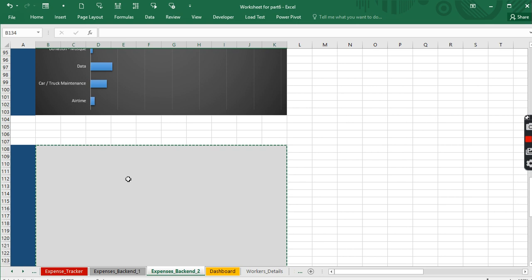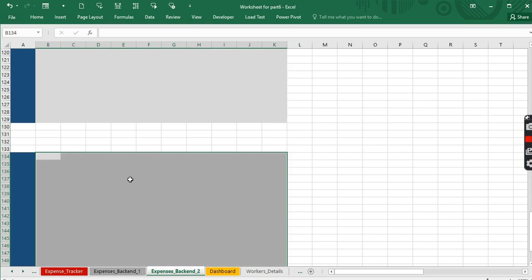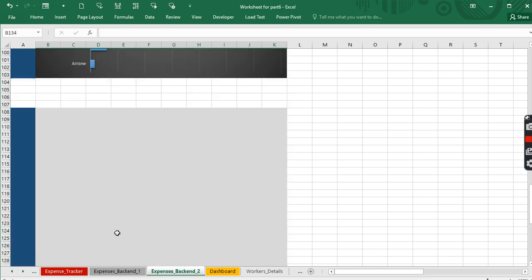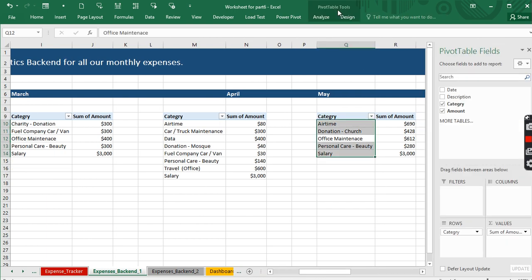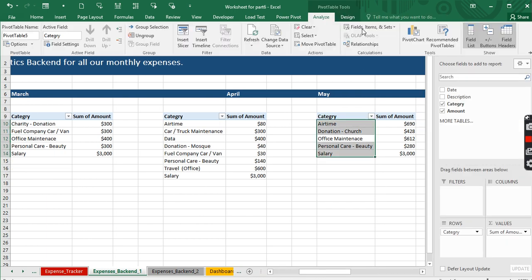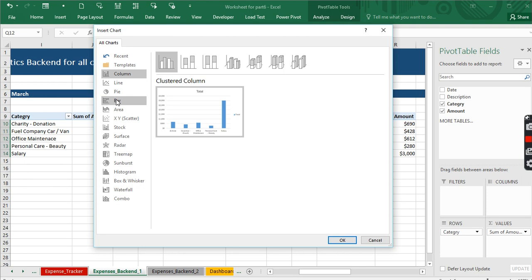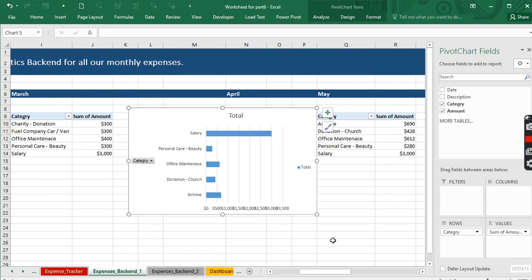Now we can deselect by clicking on escape. We've deselected it. So we can now go to this. The last one was April, so we'll go back to our back end. Now we're going to May. So we'll click on this and we'll click on analyze. We go to the chart and we'll click on bar chart right here. So we hit OK.